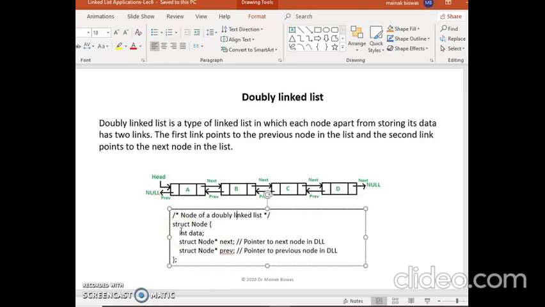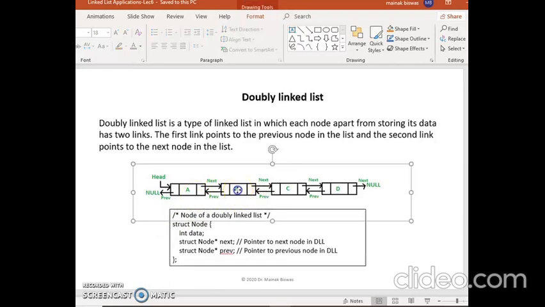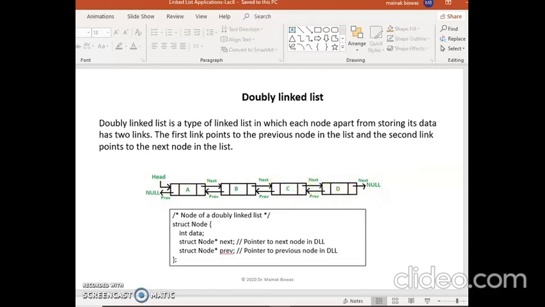The linear linked list you saw earlier has only one pointer that points to the next node. Here there are two, next and previous. Next points to the next node in the linked list, and previous points to the previous node. If you take B, B's next points to C, but B's previous points to A. Same for A, but A is the first node, so A's previous is null and A's next is B. The last element, C, has next pointing to null, but C's previous points to B.